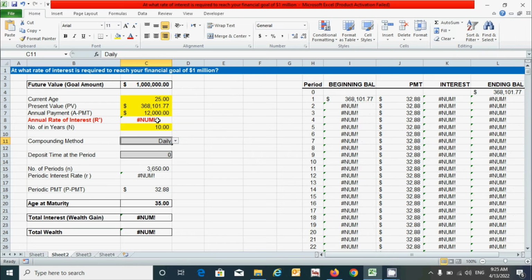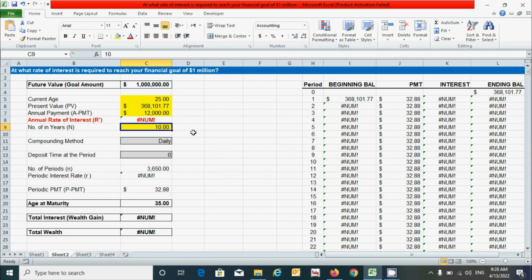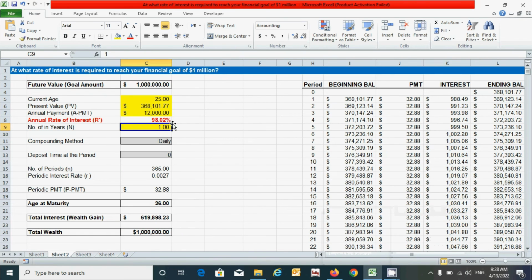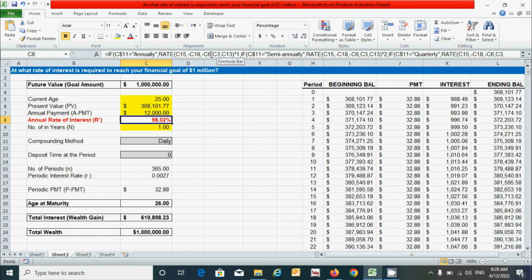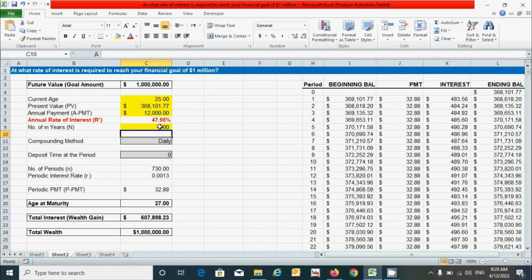Now let me tell you one thing here. When I select the compounding method daily, the number error is showing. Why? Because of the very low value calculated inside this cell. We should understand that our formula is correct. However, if you still have doubt, you can change the number of years. Suppose I change the number of years from 10 to 1. Let's see what the effect is here. You can see, that means whatever formula I have placed inside the cell is correct. Suppose you increase it to 2, let's see, still the value is showing.